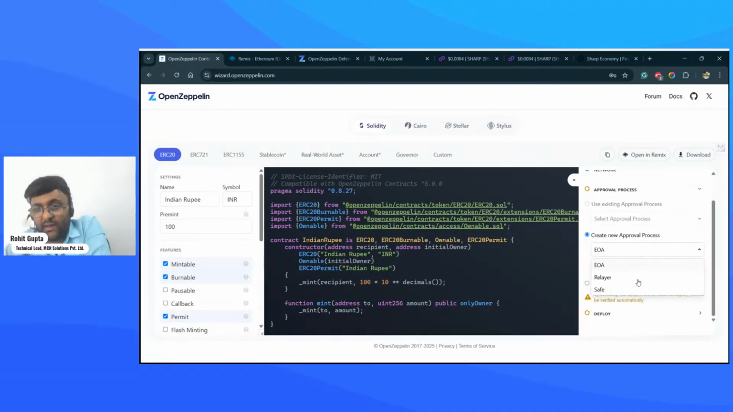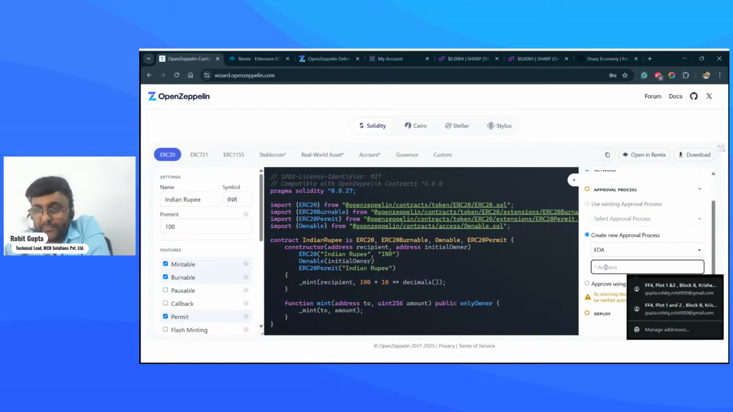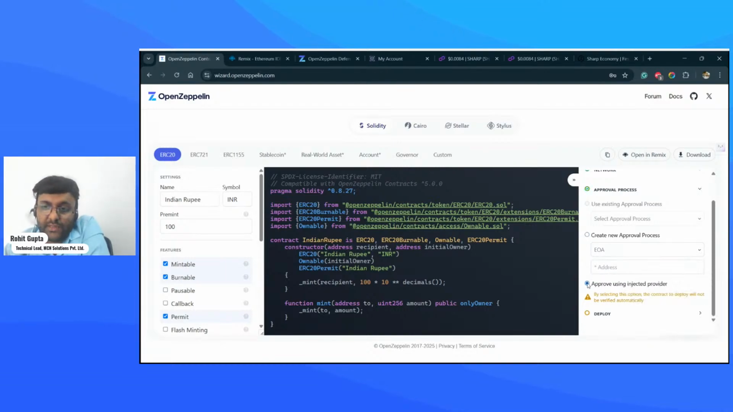So this we have not set up. And once we set this up, we get an address that has to be here. But what we'll be doing is using approve using injected provider. Injected provider is a tool that makes sure, it's kind of a compiling basically. You compile your code. So this approval process is a compilation that has to be done. Now I don't want a lot of compilation done, because I know that my syntax errors and logical errors are minimal. So I'll go to deploy.